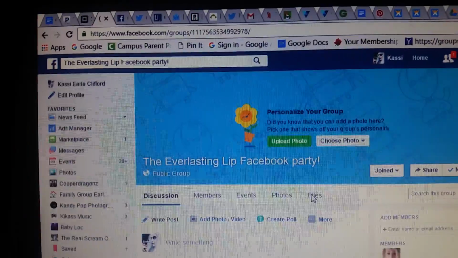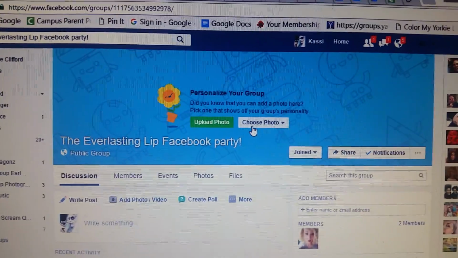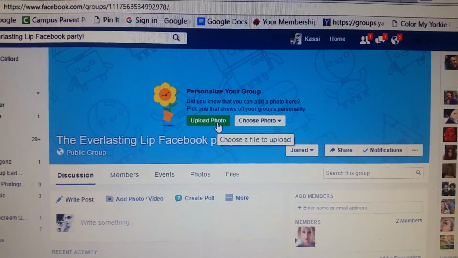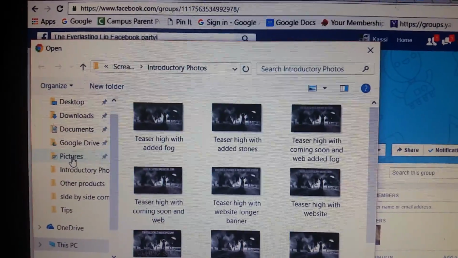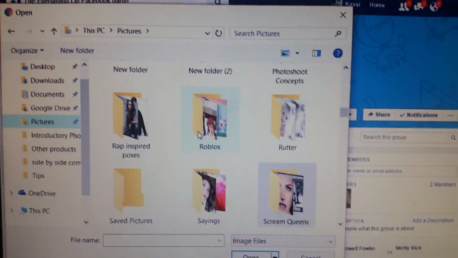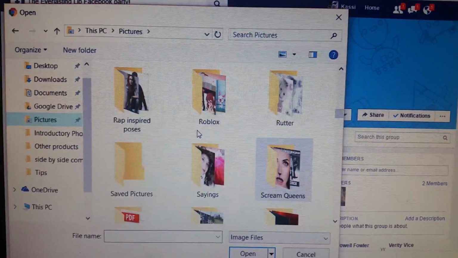Okay, so now the first thing you want to do is definitely make sure you've got a cover photo. So you can choose photo or upload photo. I have a whole Lipsense folder of photos, so I would go to upload photo. I'm going to click on pictures. And you guys should have the Lipsense folder that I have. Let me find my Lipsense folder.